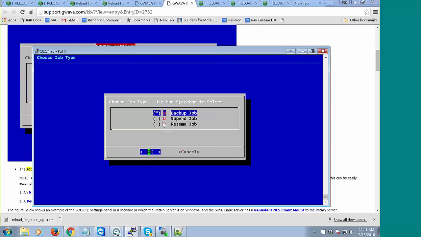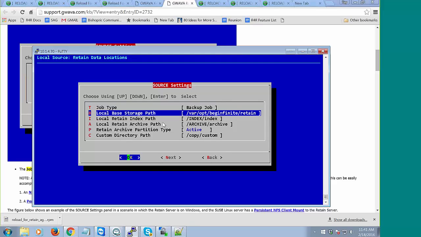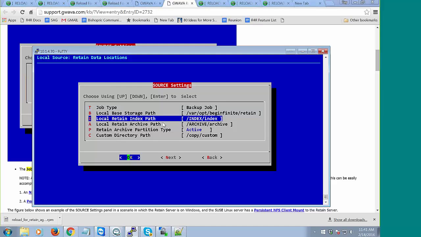And so there's different job types. Remember, we have a backup job, a suspend job, and a resume job, okay? But this is a backup job, and it says, okay, where is the local base storage path for retain? There it is. Okay, where are the indexes kept? It's right there. And then the retain archive path. And then here's a really important distinction. A lot of customers have multiple partitions inside of retain. In fact, United Bank, for example, has 3 partitions inside of retain.